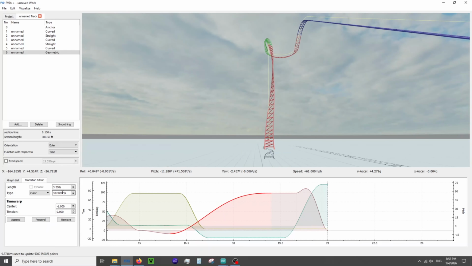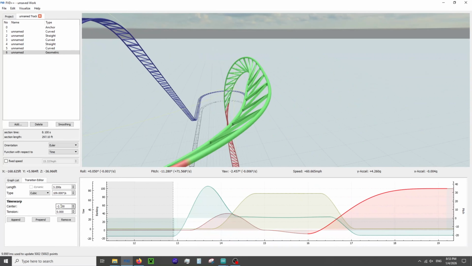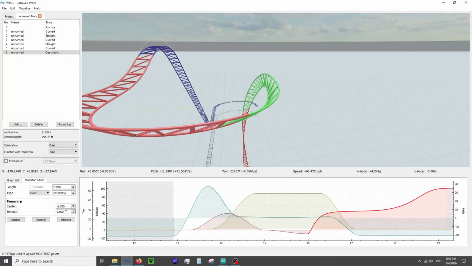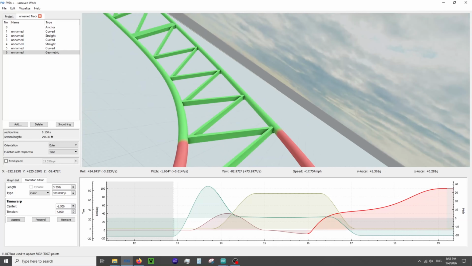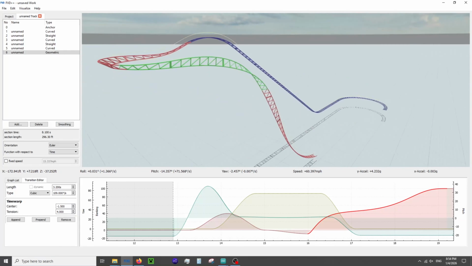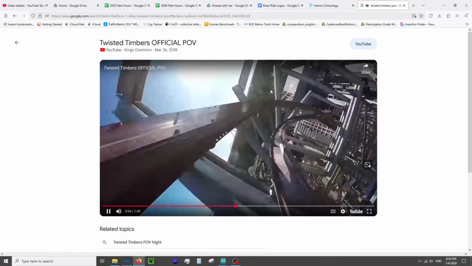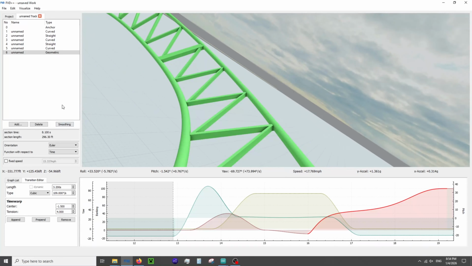There are only 3 angles of the ride really available to me, so, oh, there I go with the Twisted Timbers POV. So yeah, I didn't have much to really go off of profiling-wise, but it was enough to get the chain of elements ready to go.